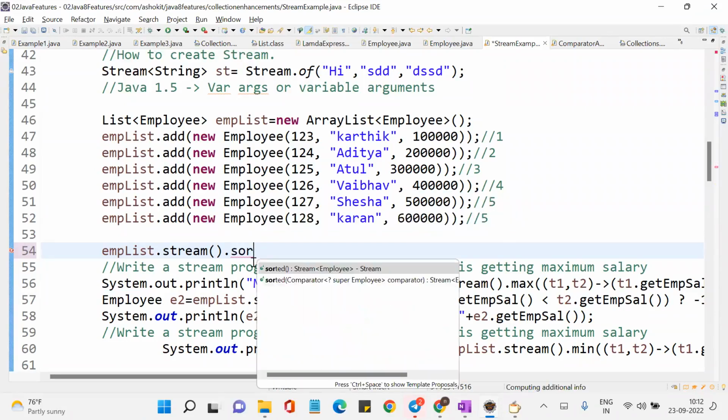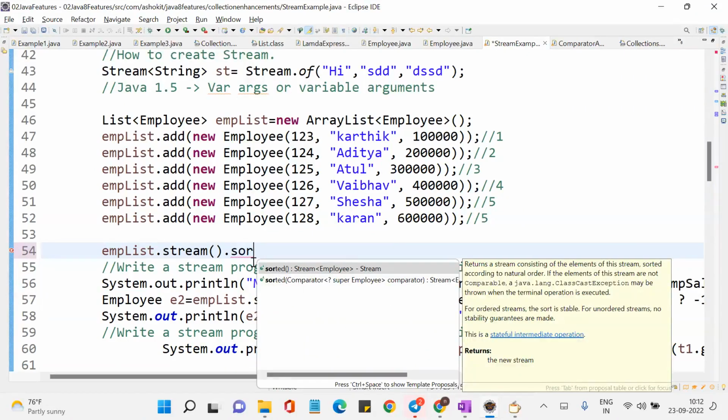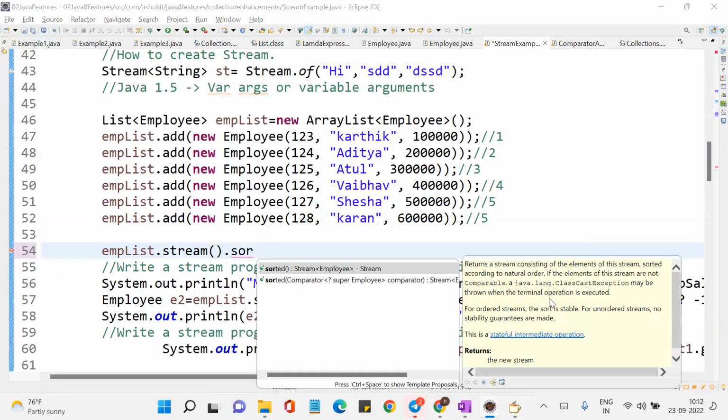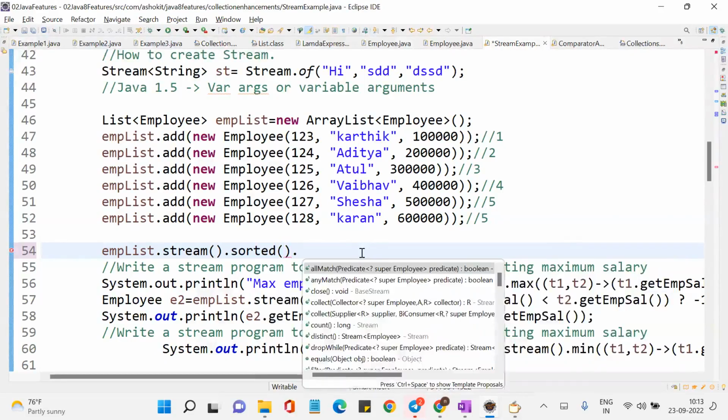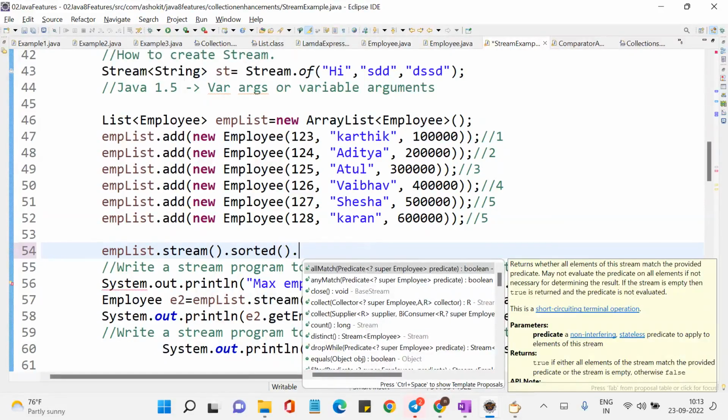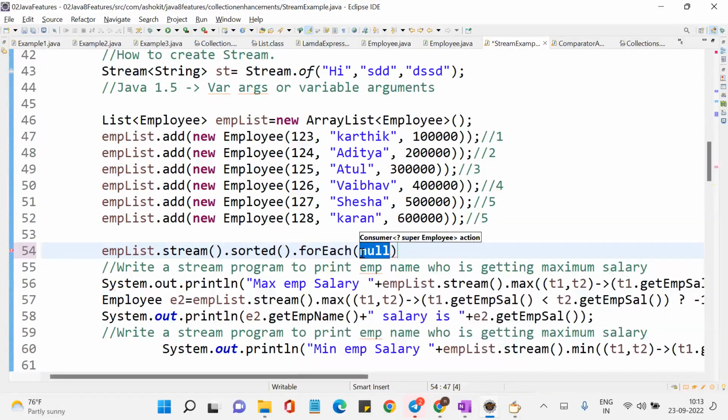If I use this sorted method, internally what happens? It will call Collections.sort. Now here, if I print it, if I call this one with forEach, what order will I get? Tell me, can someone guess it? What is the order I will get?